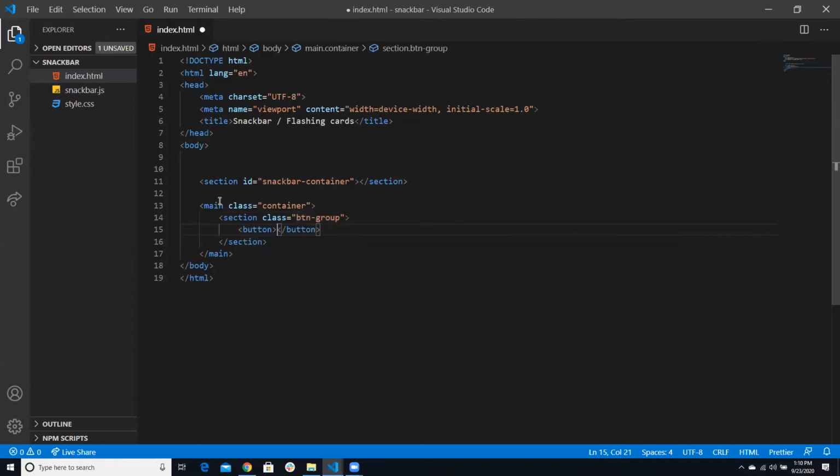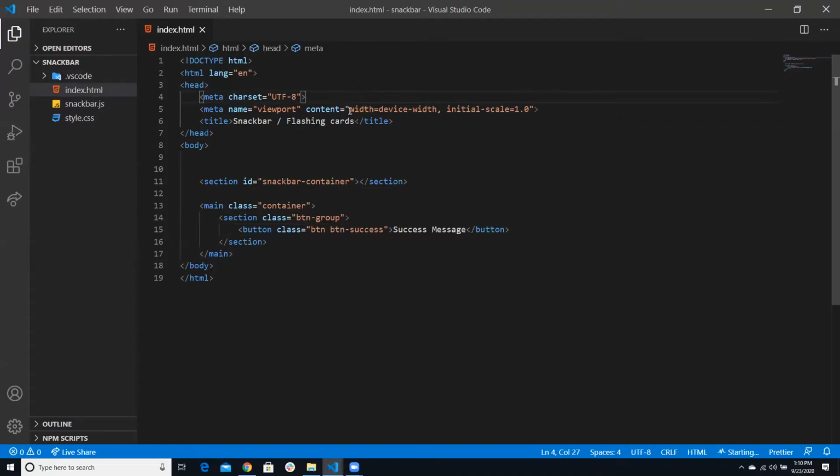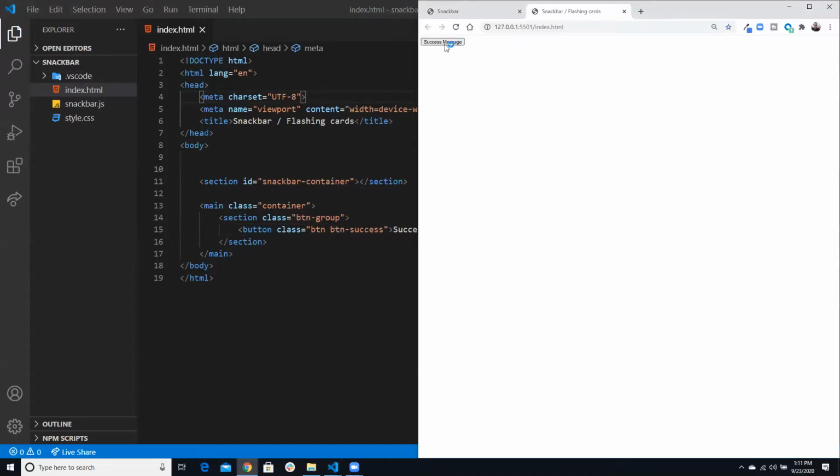And inside it, it's going to have the buttons. Each button will have 2 classes, one general for the padding and the margin called btn, and one for the button-related class itself. So for example, this is the success button, so it has btn success. And I'm going to give it the message, success message. Let me actually open it with live server. And as you can see, here is our button. If you click on it, it's not going to do anything right now.